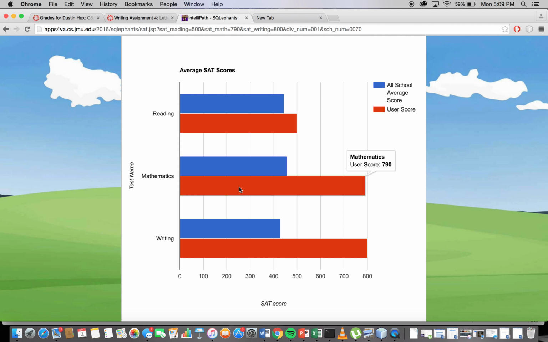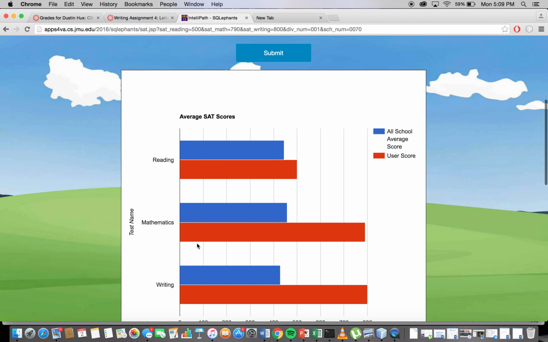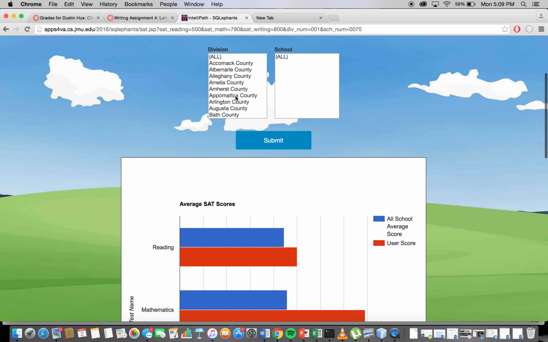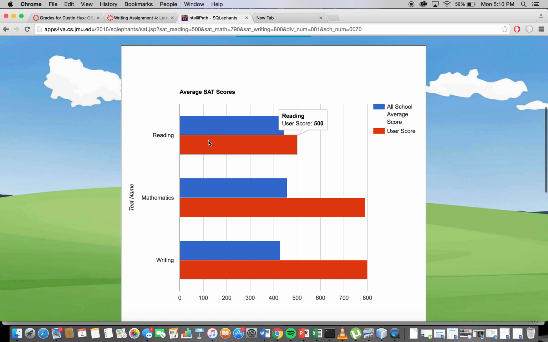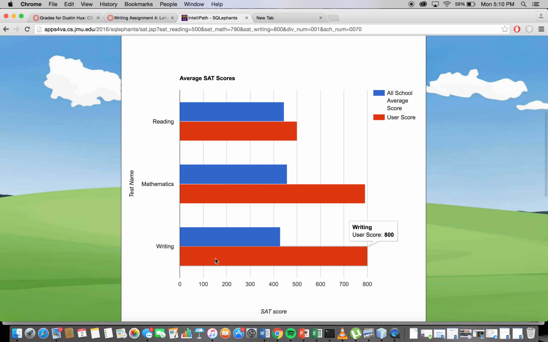In this selection, I believe we chose a certain school. So what these results are showing is the average SAT scores from that school compared to what you inputted. Just like the SOL scores, you can hover over it to show you what the average is in blue. And if you hover over it in red, that'll be your score.